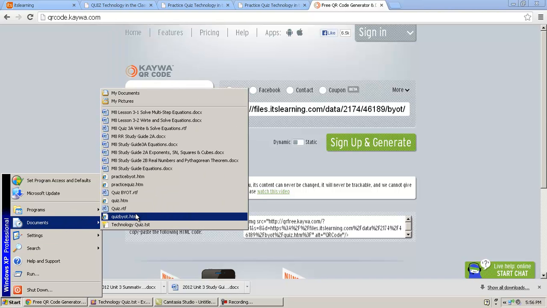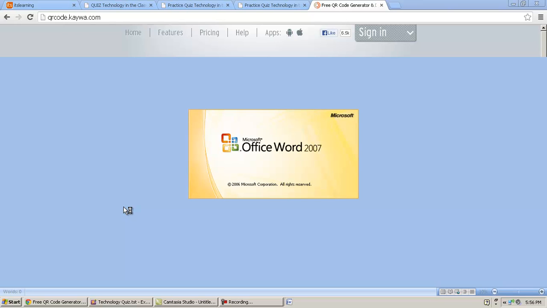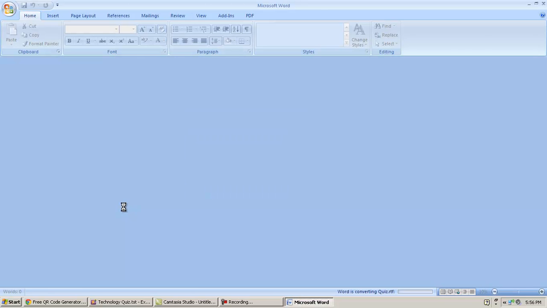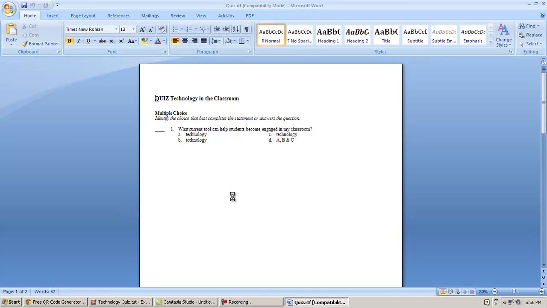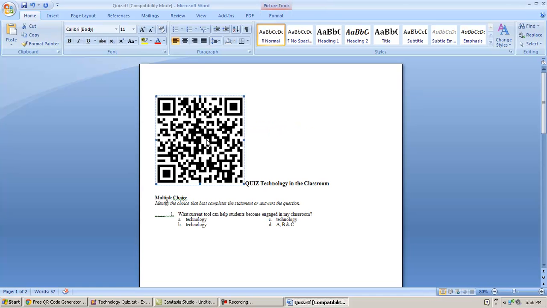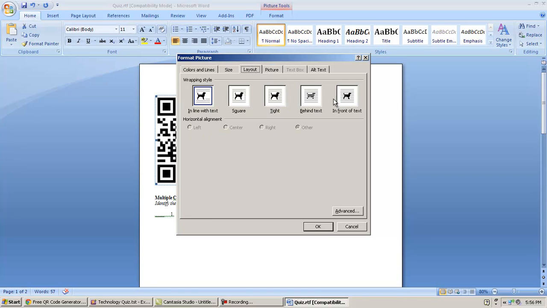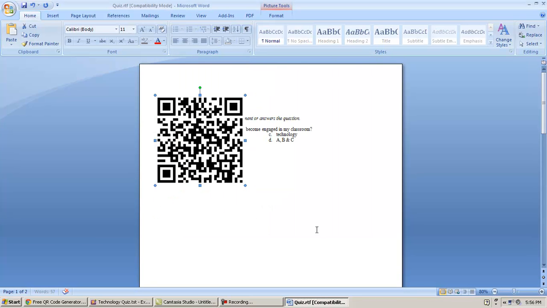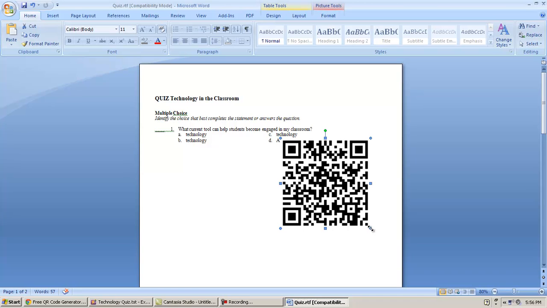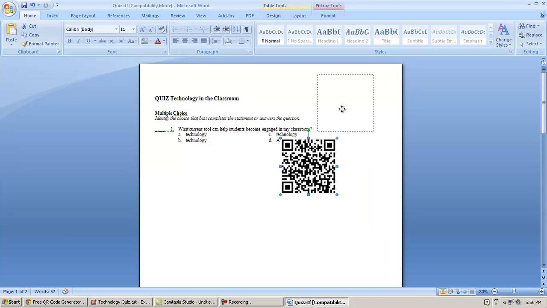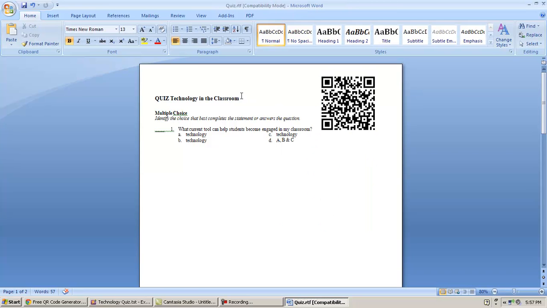I'm going to open that quiz. And remember, it's an RTF quiz right here. It's going to open up. It's just like a Word document. I'm going to paste my QR code, right click, and I'm going to format the picture. It's always good to format and the layout and let the image be on top. That way you can move it where you want to. You can shrink it some. Put it right up here. And then I'm going to save this. I'm just going to resave it.